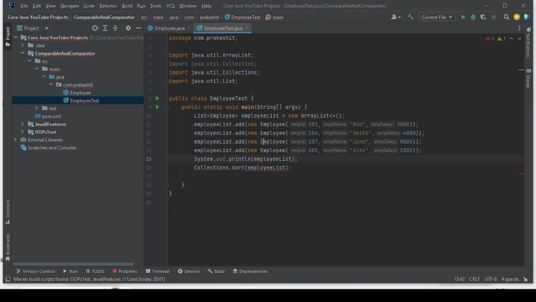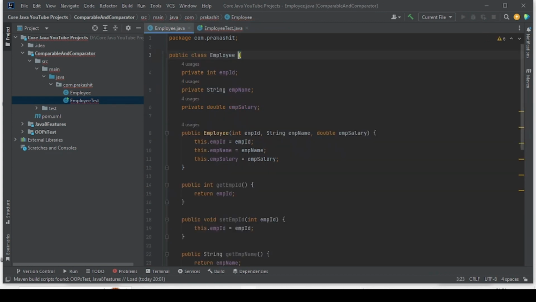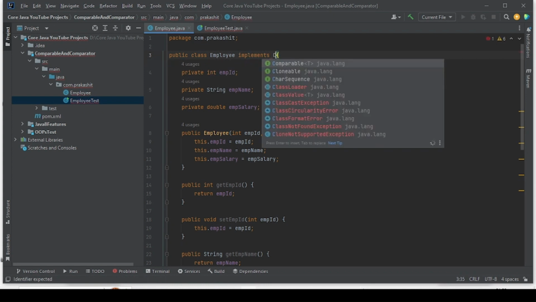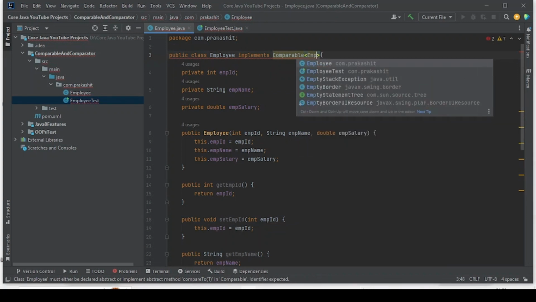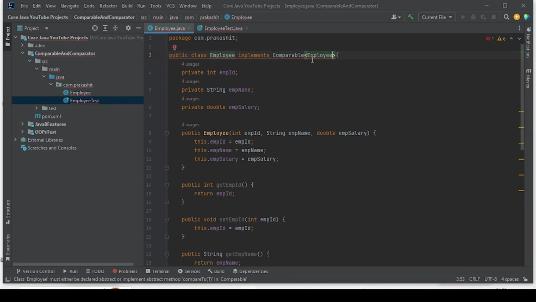Whenever we are going to do the sorting for this object, whatever class we are implementing, the Employee class, that class should implement the Comparable interface. The Comparable interface of what type? Employee. Based on the Employee type, it will sort. Whenever our class implements this Comparable interface, the interface provides one method, compareTo, that we have to implement.